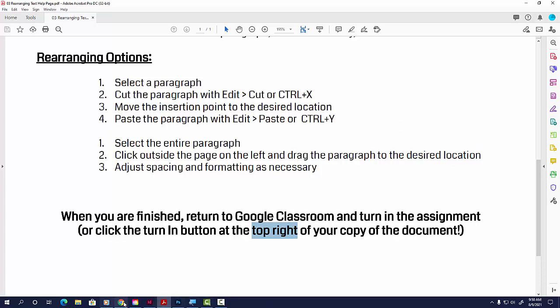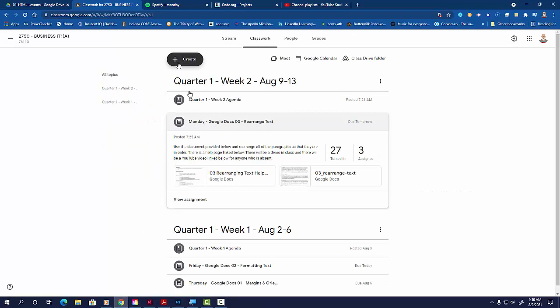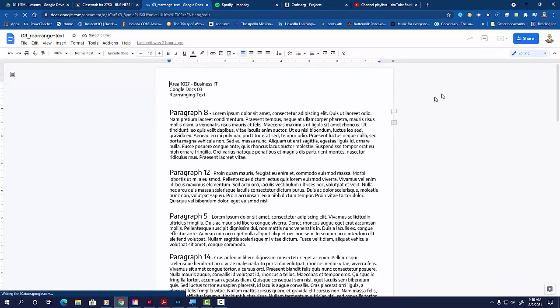Let's go over here to Google Classroom and take a look at how this works. So here is the document right over here. It says number 3, rearrange text. So I'm going to go ahead and click that. Now, like I said, when you click it, it should make a copy for you. And up here on the top left-hand side, it should put your name on it. Your name ought to be right there with it. It does not do that for me.